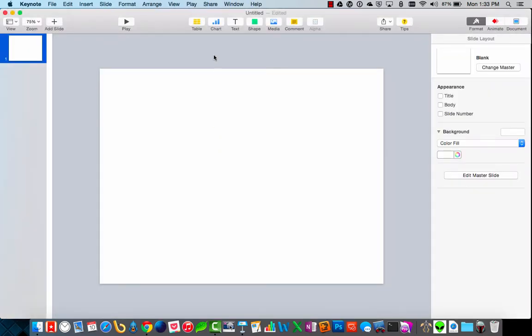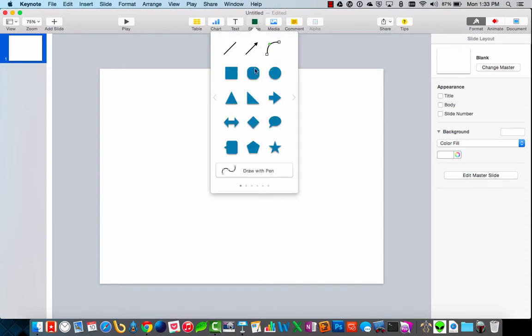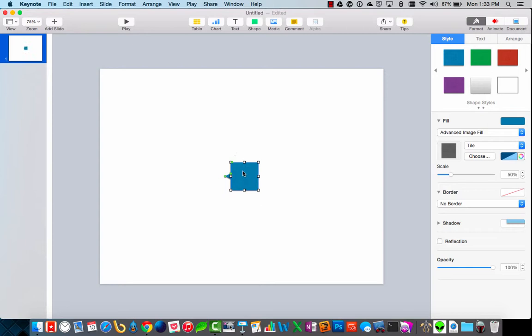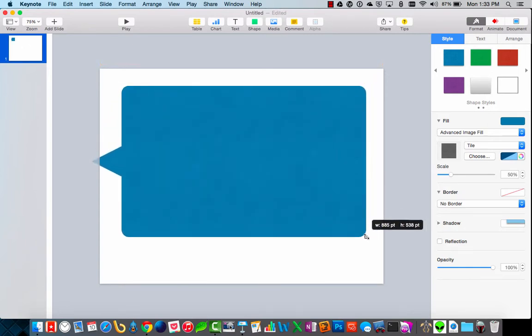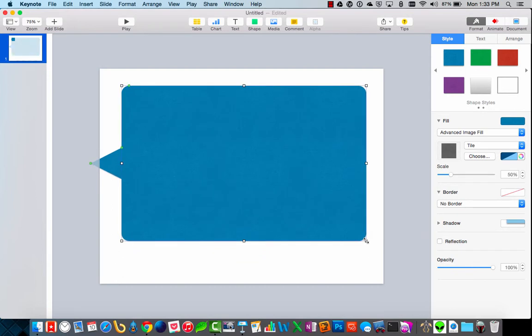Well, in Keynote, if I come up here to shape, one of the options that I have is a speech bubble. So I'm going to pick that, put it on my canvas here, and drag it out to roughly the size that I think I'll need. Then if I mouse over here to where the little directional arrow comes out, I can move that to where I want it to be. And if I want to extend this a little bit, I can.